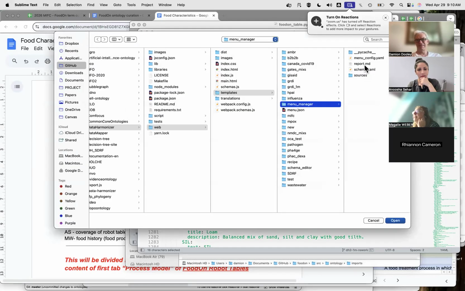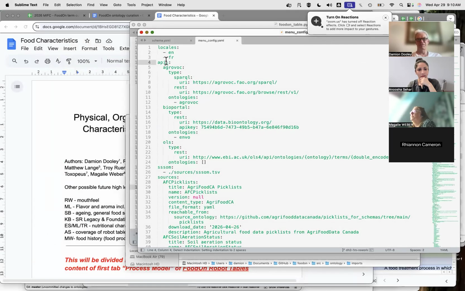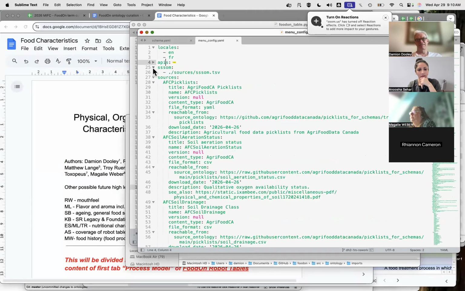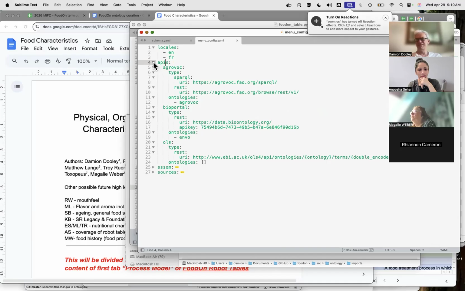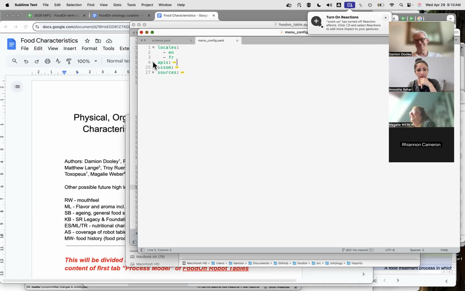Okay, so all of that's controlled in this menu config, and it's got a few sections to it. The APIs are treated as a separate thing because you have to give them a query rather than downloading a file that has all the vocabulary. So AgroVoc, BioPortal, and OLS are all in there. And by the way, I have made a request to have FoodOn in OLS now. So it's on the way. Okay, great. You can make requests by APIs, yes.